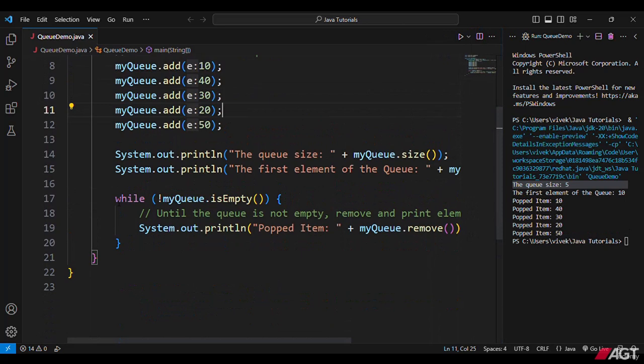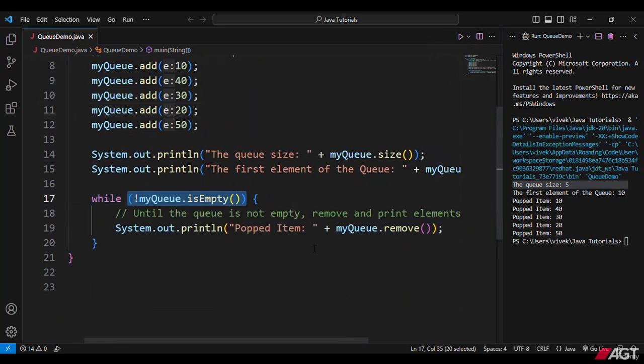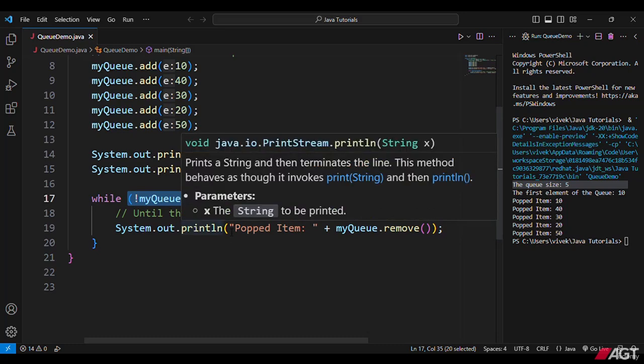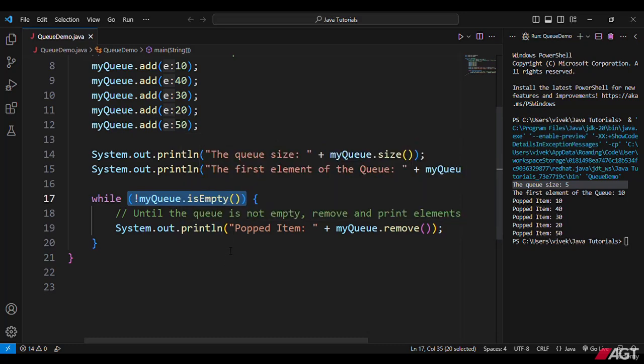Now using this while loop, myQueue.isEmpty, when the queue becomes empty, then isEmpty will return true, then not of true will become false, then we can come out from this while. But when isEmpty returns false, that means the queue still has some items, then not of false will become true, and the while will continue the iteration.